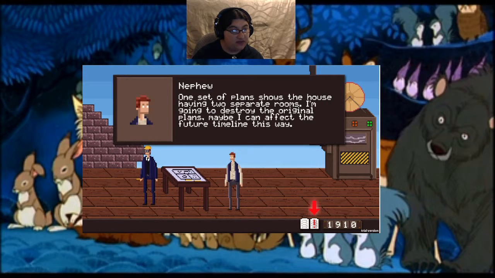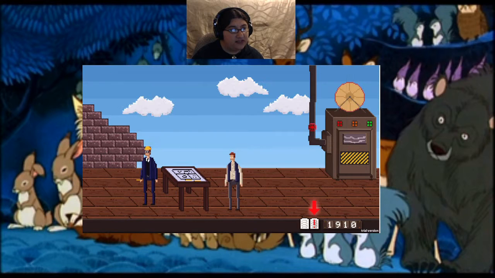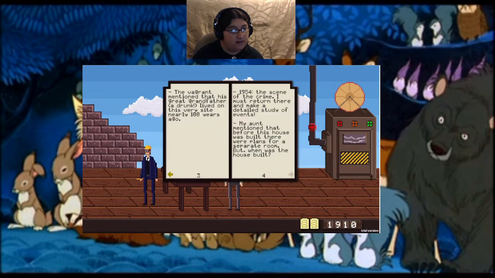Set of plans shows the house having two separate rooms. I'm going to destroy the original plans. Maybe I can affect the future timeline this way. 1954, the scene of the crime. I must return here to make a detailed study of the events.